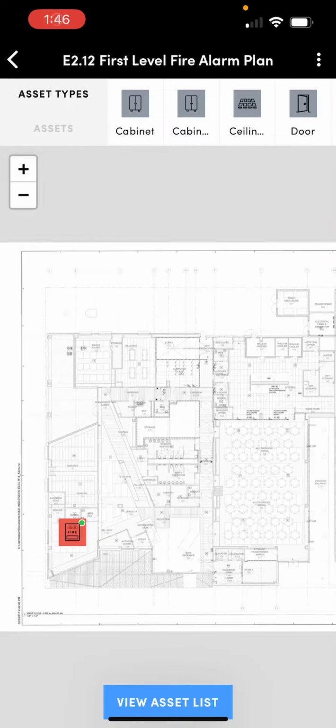The CriticalAsset mobile app allows teams to walk through their building and easily drop assets on the plan in real time. This can be extremely helpful in managing expectations from the fire department before upcoming inspections.